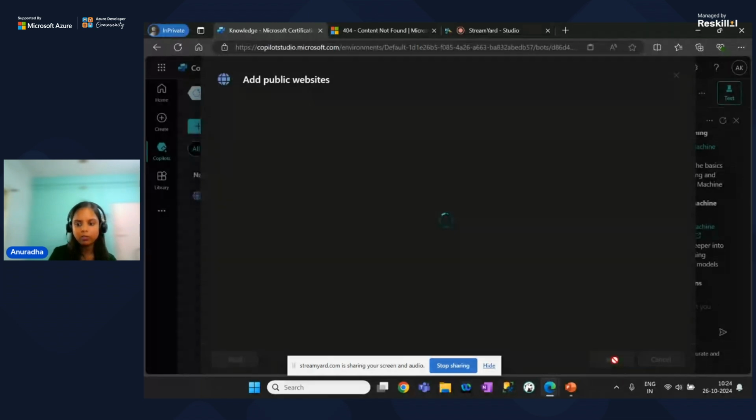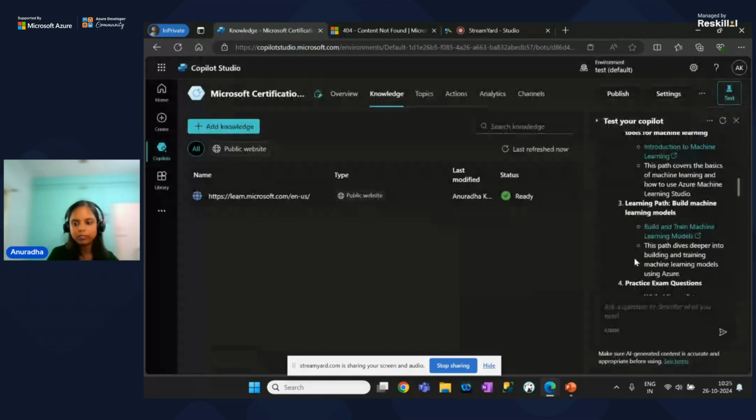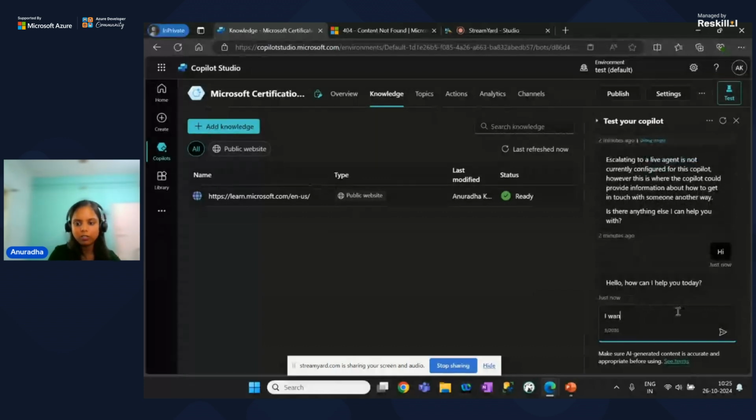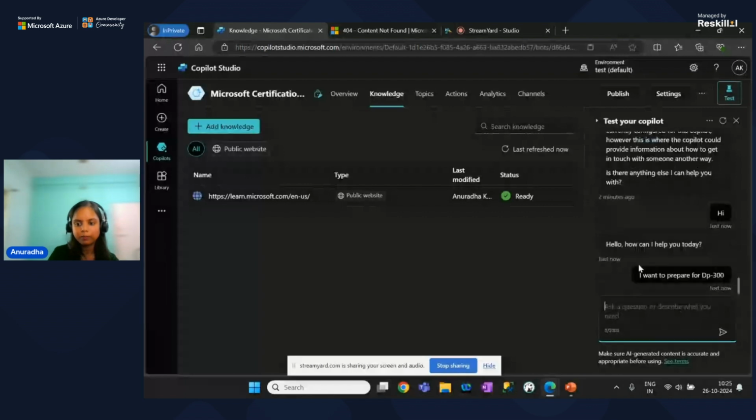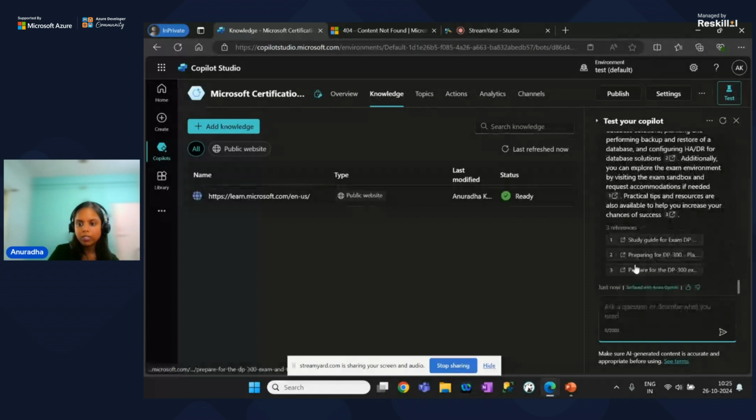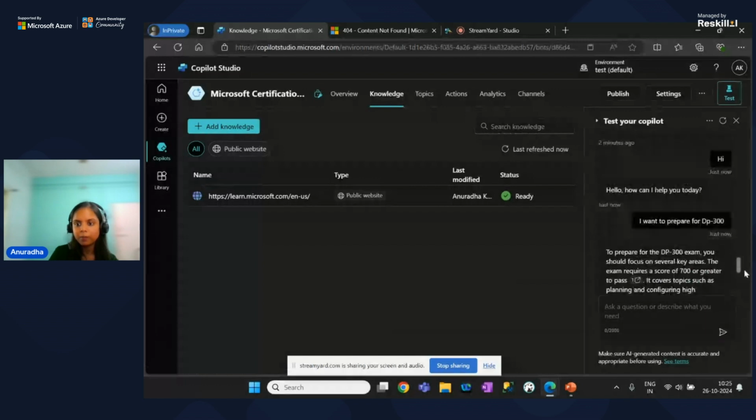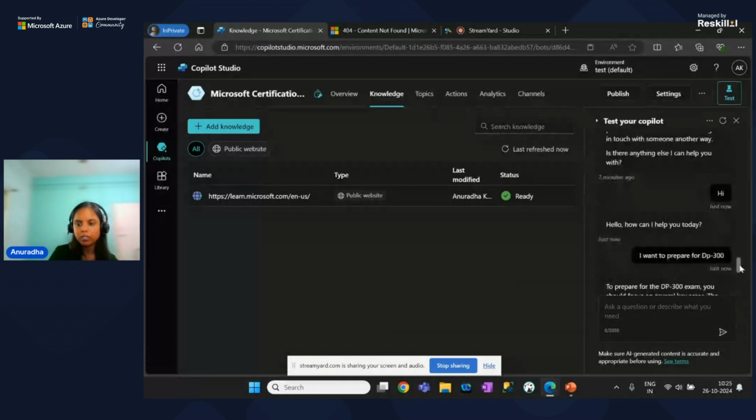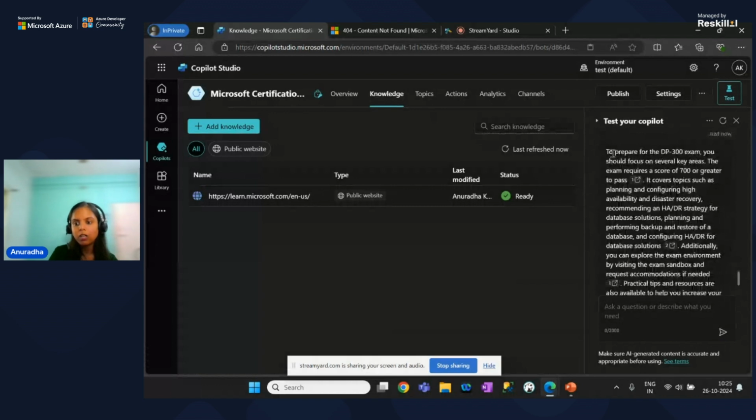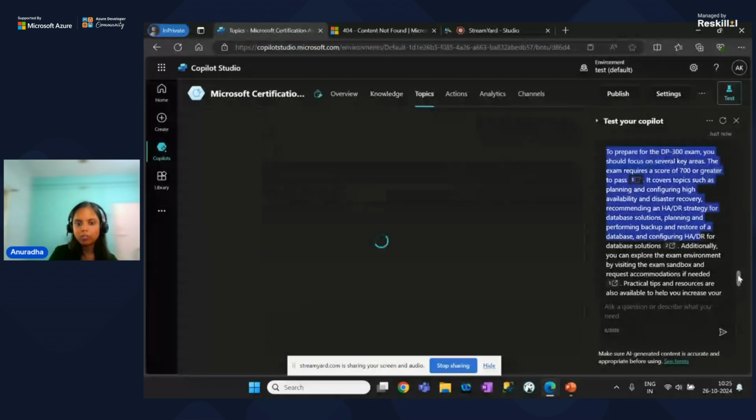Okay, now it's ready to use. Again, ask the same question. Let's see how it answers now. I want to prepare for DP-300. Okay, so this time it has given me a beautiful generative answer. It has formatted the answer by providing the details: what is the importance of this examination, what will be the syllabus for this examination, and also the reference links.